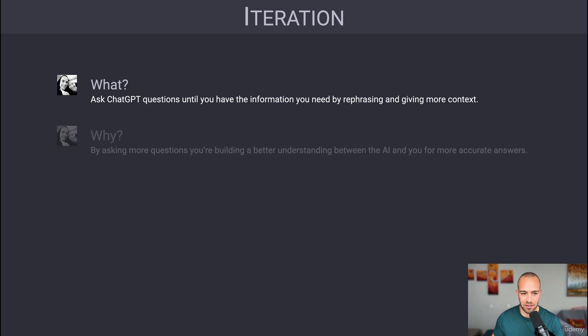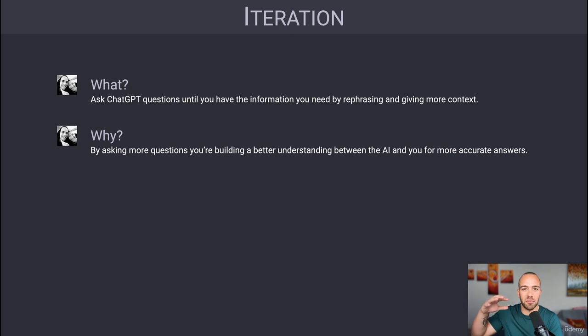Why are we using it? Well, by asking more questions, you're building a better understanding between the AI, ChatGPT, and you for more accurate answers. Now, maybe the scary part is that the AI is actually learning about you, about the way that you're asking questions, about the information that you're giving. So it's like collecting all of this information base about you in a conversation, and then based on that information, it can give you basically better answers. It might be scary, but it's super helpful when we're using ChatGPT.